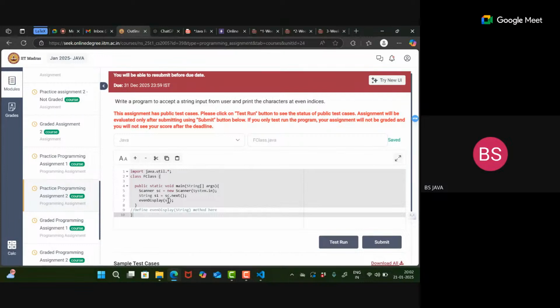If I say hello world, it just takes hello. The delimiter is space, so it reads only till hello and won't take what comes after the space. For s1, whatever value we give as input will be stored in s1. So evenDisplay of s1.